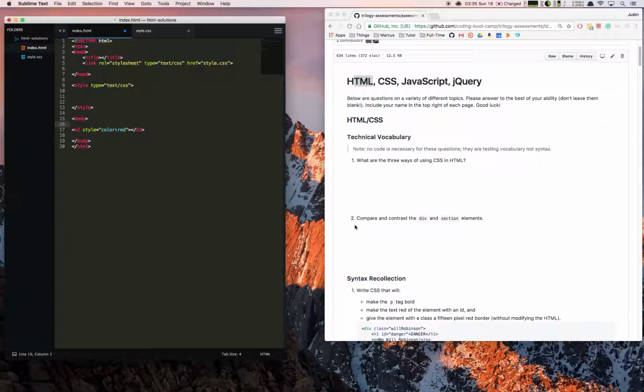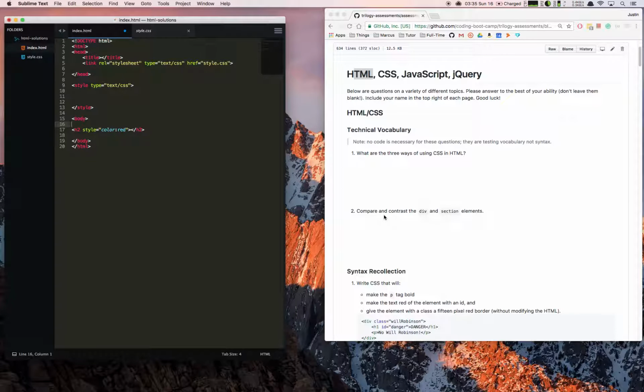Okay? The second question is compare and contrast the div and section elements. So comparing them, they're basically both container elements, meaning that they separate content on an HTML page. The place where they differ is the semantics. So basically, section is more semantic than div. Div is one of the weakest ways that you can say it, and should be a last resort.